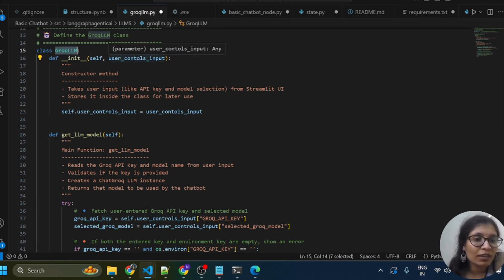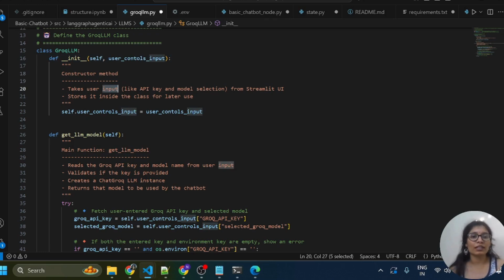So here I'm going to pass self and user_control_input. This is the constructor method. It takes user input, like the API key and model selection from the Streamlit UI, and stores it inside the class for later use. Now self.user_control_input equals user_control_input. It is stored inside the class for later use.